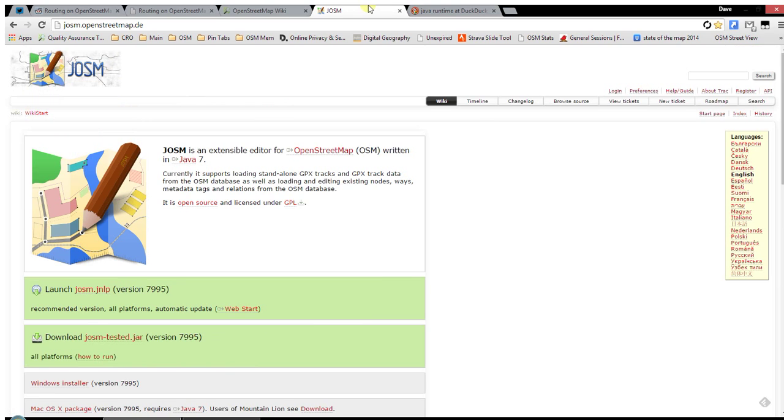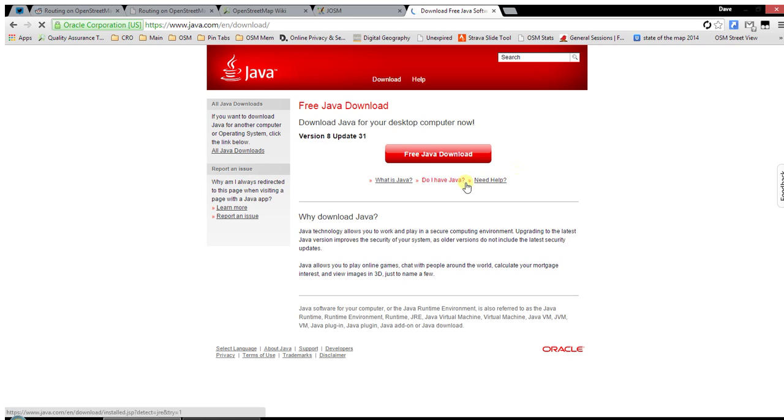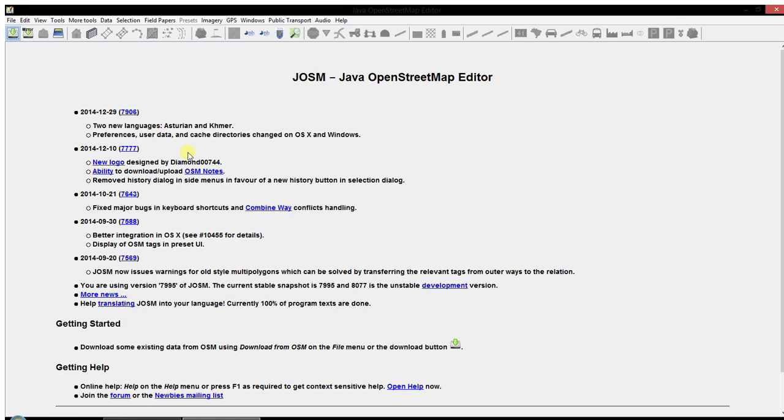So when you go to install JOSM, once it's finished installing, if you try to start it up and it tells you it needs a JRE installation or Java Runtime Environment installation, you simply click OK, and your browser will open to this web page here. In which case, all you do is click this button here for the free Java download. That will download and install Java for you. Once that's completed, you can then return back to JOSM and open JOSM. Once you do, this is what will appear.